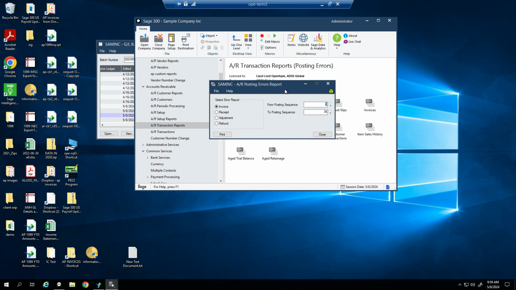And a lot of people don't know about this. Just yesterday, I had a client say, I have a posting error. What's going on? And it's right here. It'll tell you exactly why.